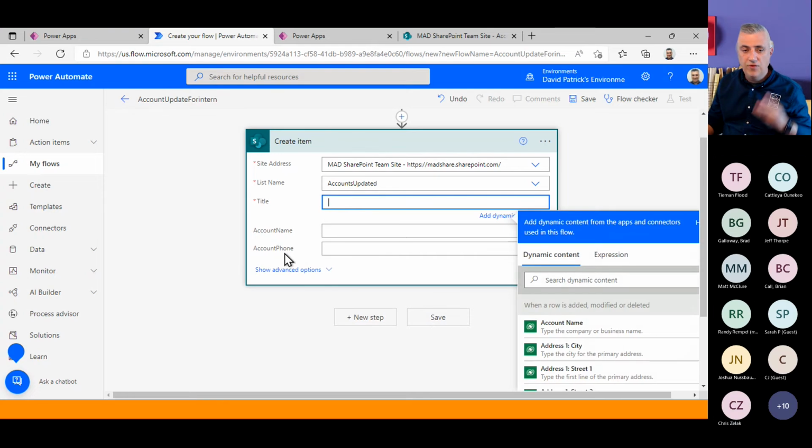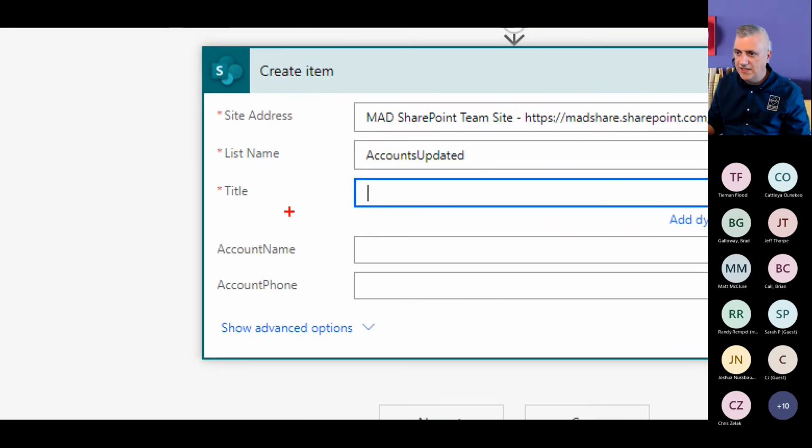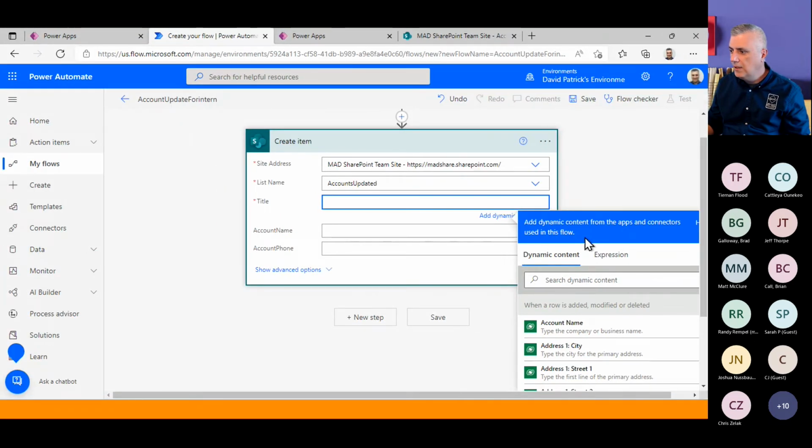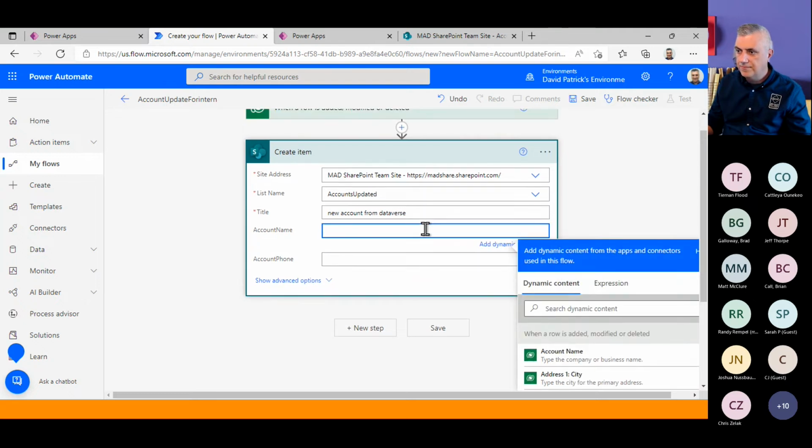There are 3 columns available to map data from Dataverse into SharePoint. The first one is the title, and you'll notice by the little asterisk that it is required. I do have to fill this one in. We'll just put a little note here, new account. We're hard coding this value, new account from Dataverse, so we know that someone didn't do it by hand. This was a part of our flow.